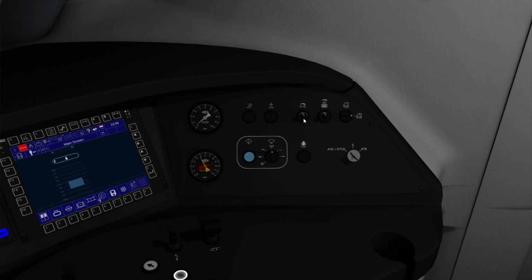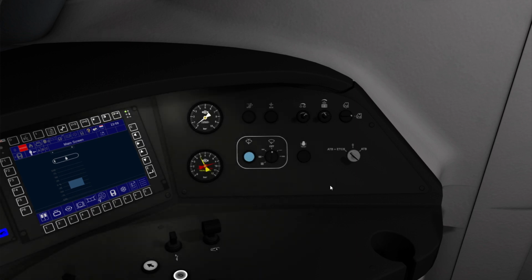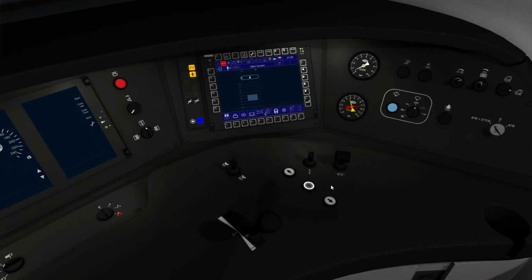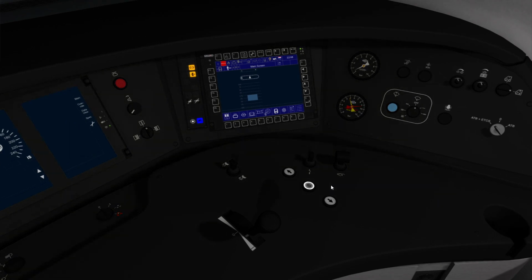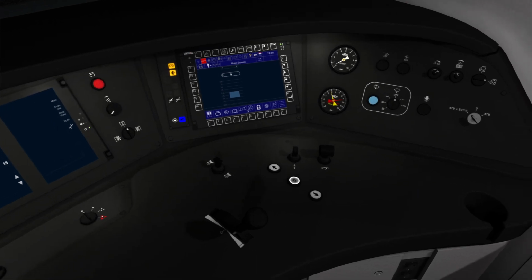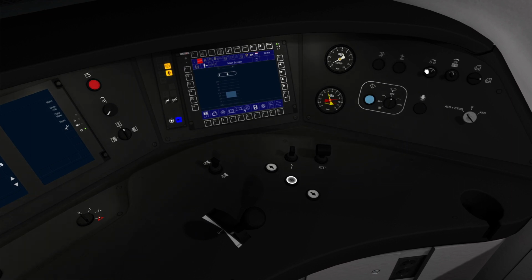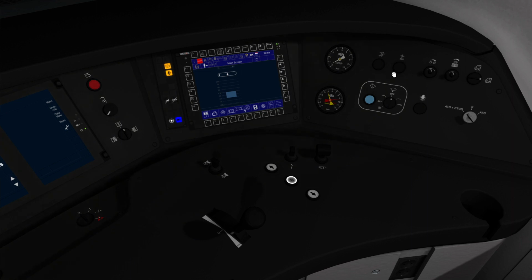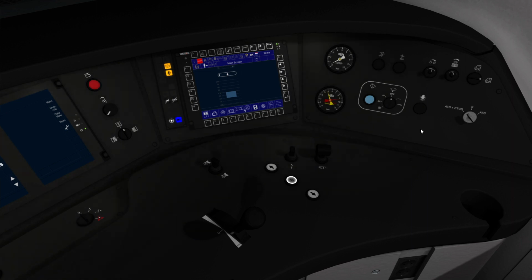This control here can be toggled on and off using Control F12, and this is the instrument lights. So Control F12 to turn those on and off. And this is also a dimmer, so you can use the mouse to pick any level of lighting that you want for those particular lights.